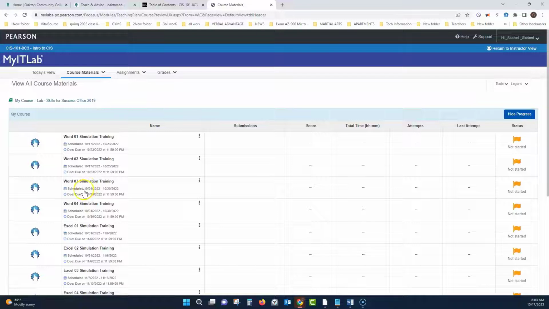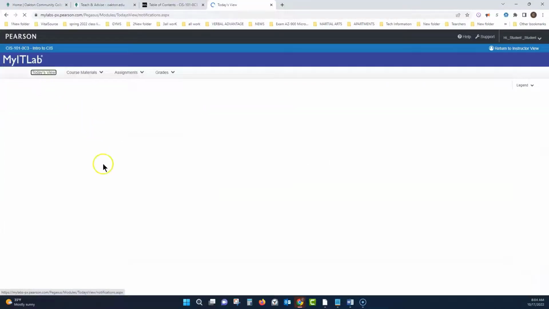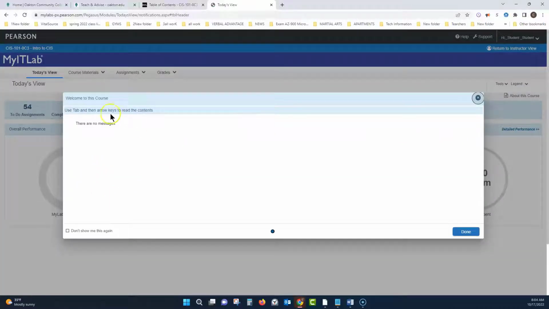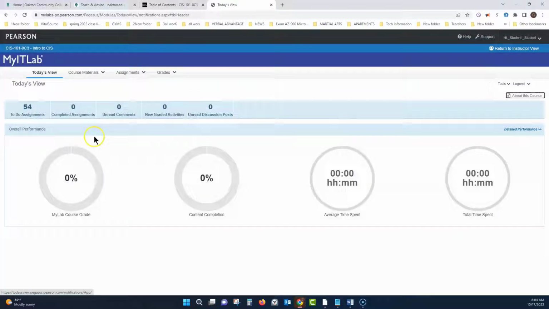But this is what I would suggest to you. It's important. Let me say that again. It's important. Do not go this way. You would rather go to Today's View, click on that, and this will walk you through everything you will do in that particular day. If this comes up, just click the X and close it, and you will see in here a breakdown of the completion of your work.